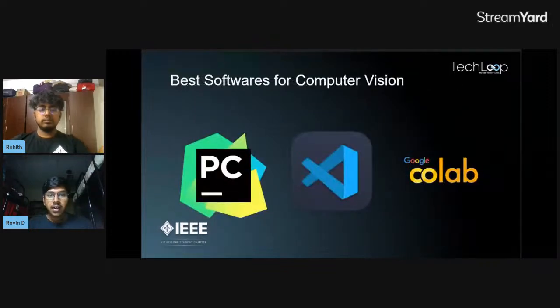So moving on to the next slide, which is the best software for computer vision. I have mentioned three softwares here, which are PyCharm, VS Code, and Colab. Just let me know, guys, which of these is your favorite. My personal favorite is VS Code. You can use that for anything, like coding as well. I personally use VS Code for everything: for deep learning, machine learning, computer vision, coding, and for my digital assignments and other stuff. So my personal favorite software is VS Code.